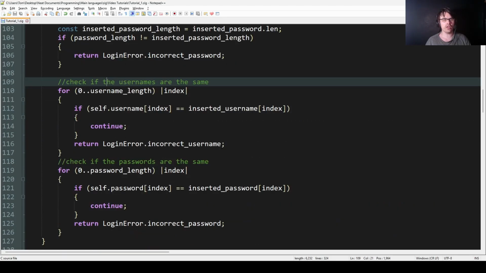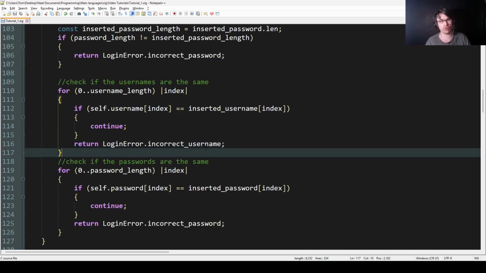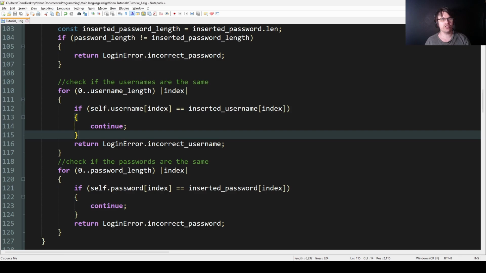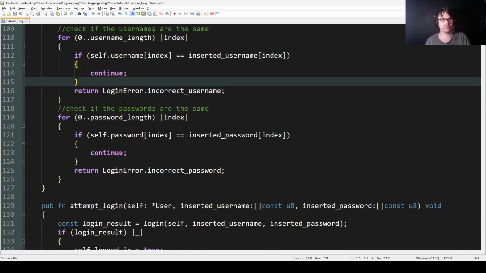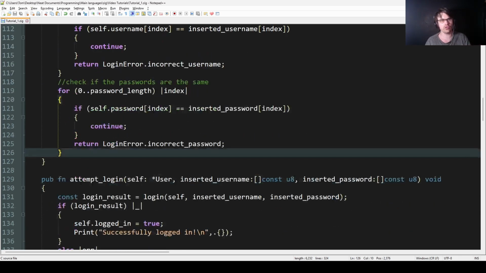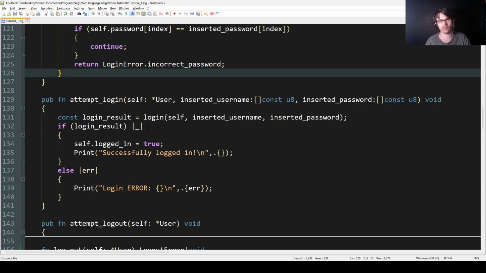I'm not sure if there's a way of more efficiently checking memory. Probably there is in the standard template library, but I'm not going to use it because it's not the best to show examples. So check if the usernames are the same. Check if the password is the same. If they are, then we just go to the end of the function and it's successful.